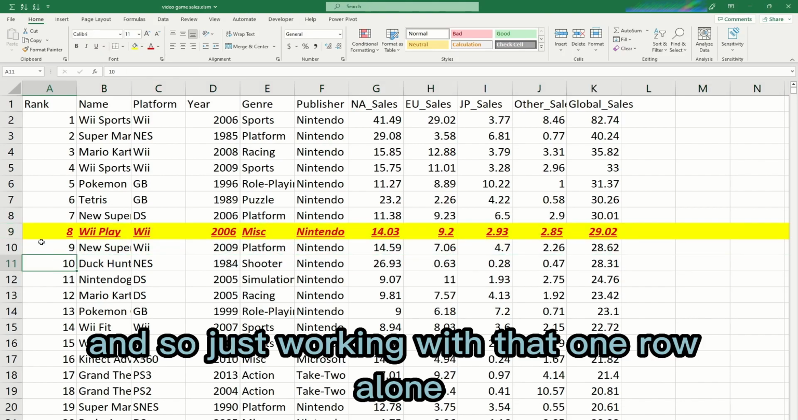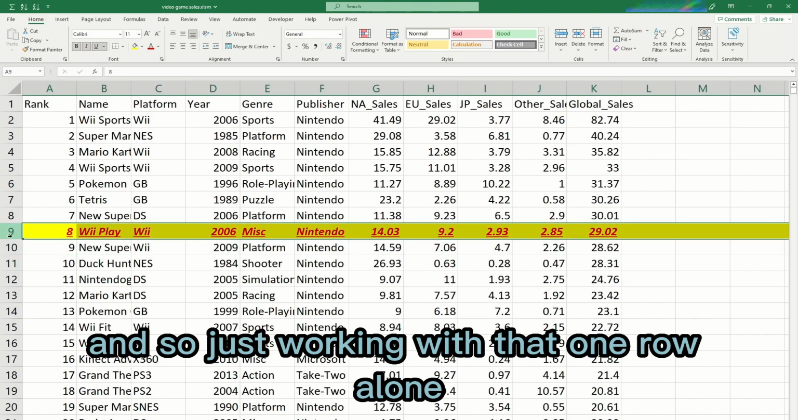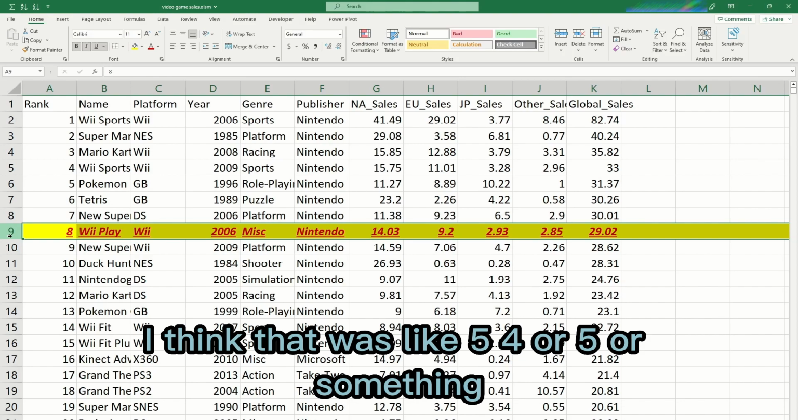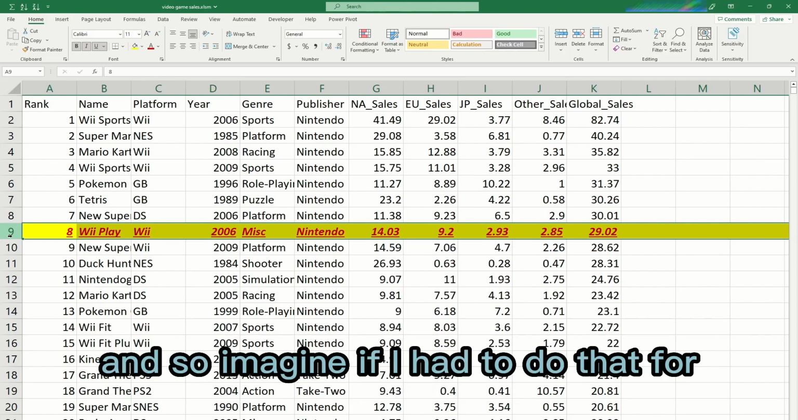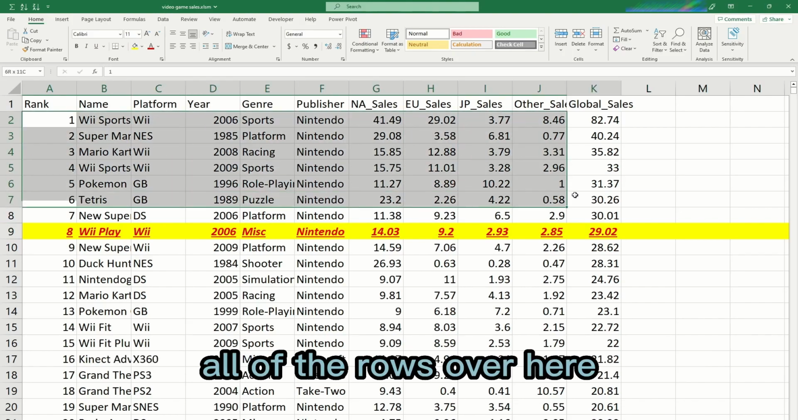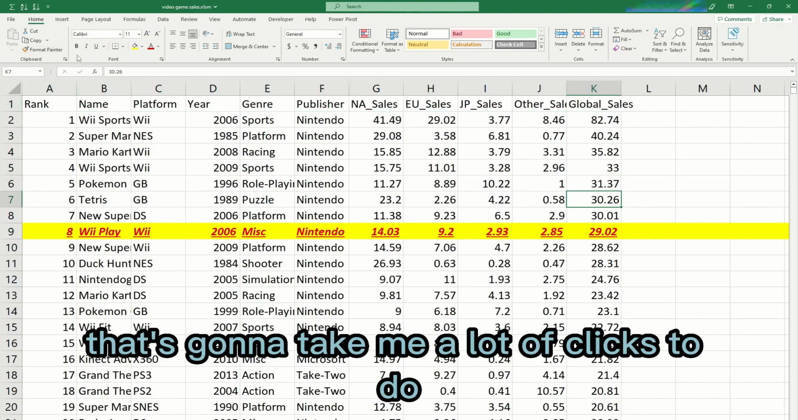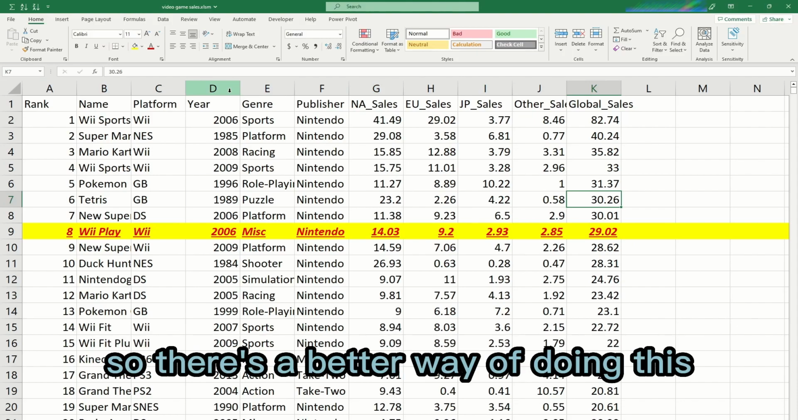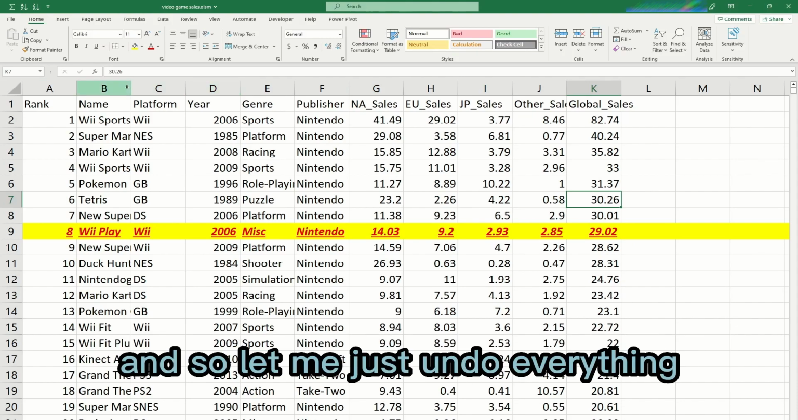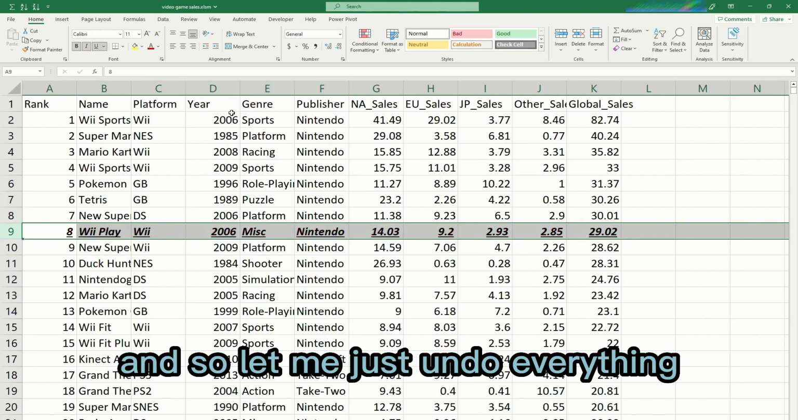And so just working with that one row alone, that took me like a lot of clicks on my mouse. I think that was like 4 or 5 or something. And so imagine if I had to do that for all of the rows over here. That's going to take me a lot of clicks to do. So there's a better way of doing this that's going to save me a lot of time. And so let me just undo everything.